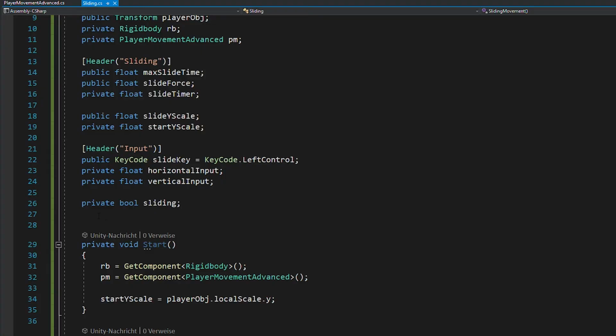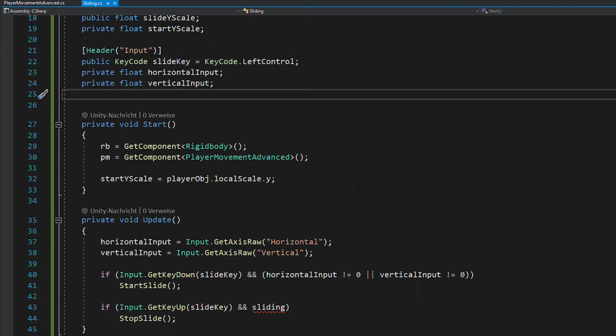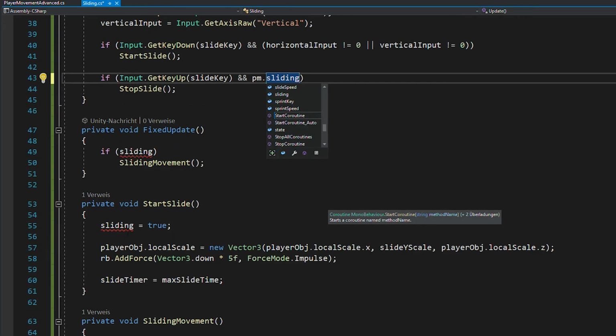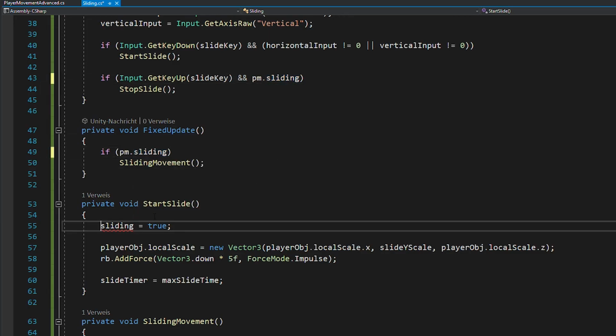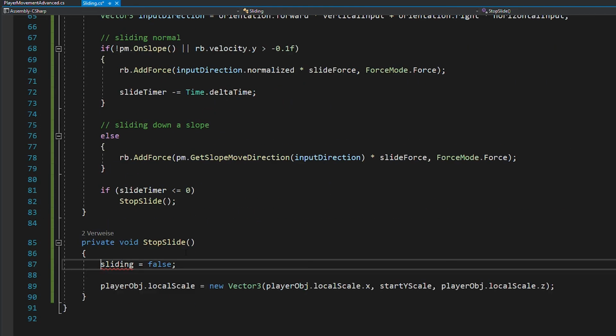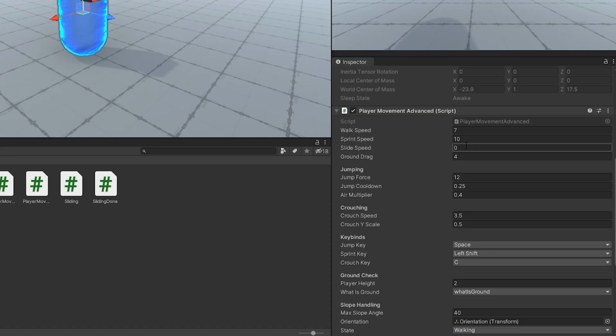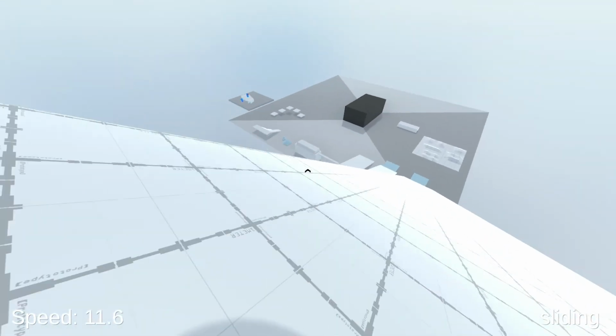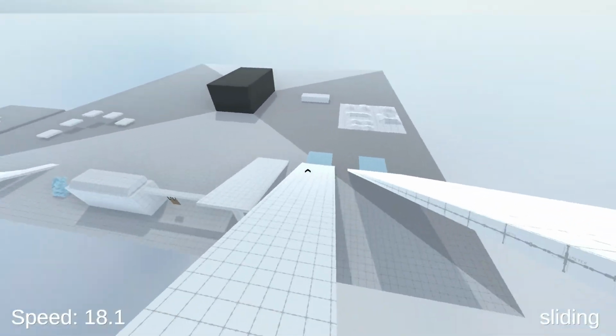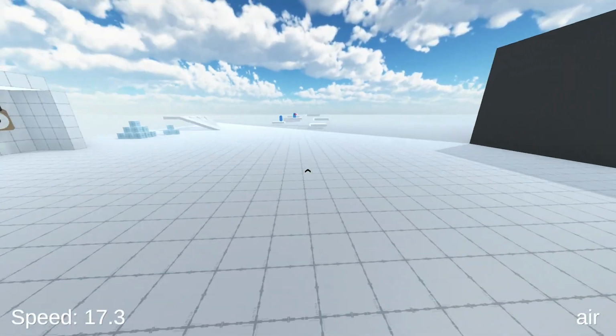Now just quickly open your sliding script. And instead of the private bool, you now want to reference the sliding bool of your player movement script. If you now set your slide speed to something like 30 and hit play, you see that everything is working, and you keep your speed for a while after landing.